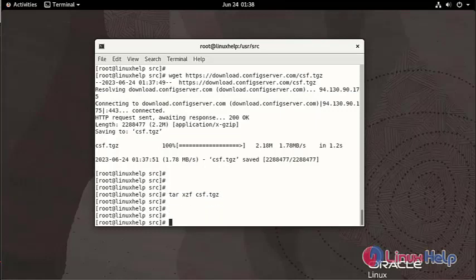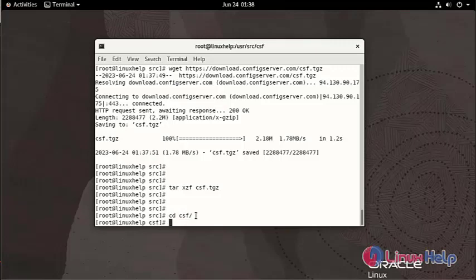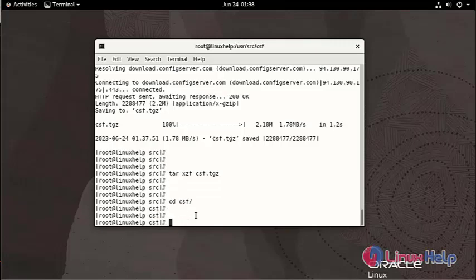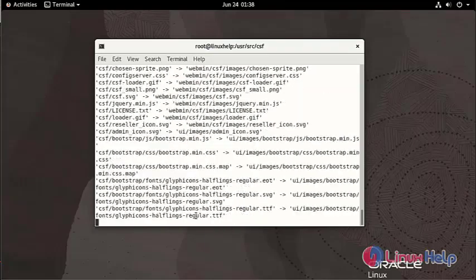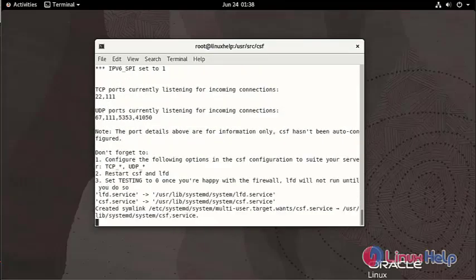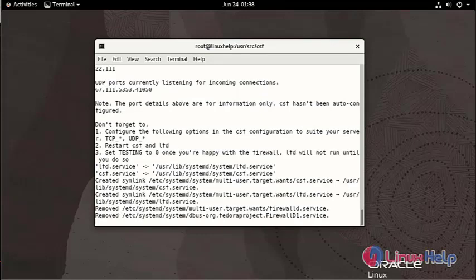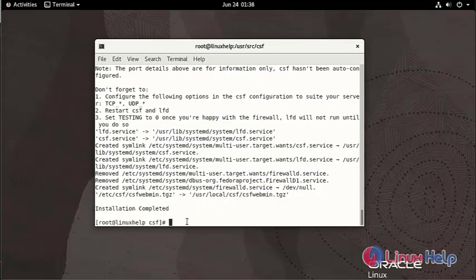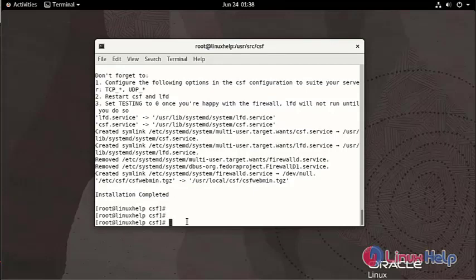Next I am going to enter the CSF directory by using the below command. Next I am going to run the installation script by using the below command. Next I am going to check that all dependencies are installed by using the below command.